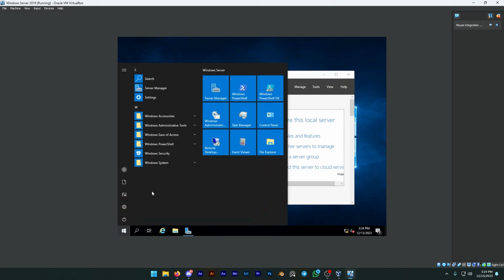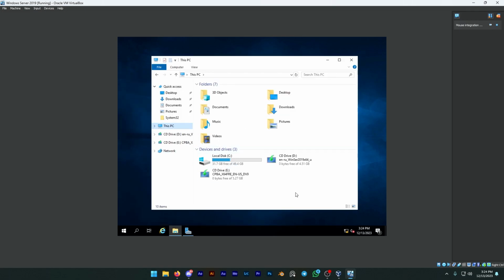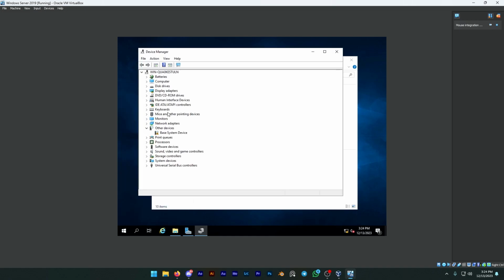So we go to the start menu. Sorry, we go to the file explorer. We go to this PC, and as you can see, there is no drive there. I tried to check for it in device manager, but to no avail. So this means we will have to go and shut down the system and install it once again.